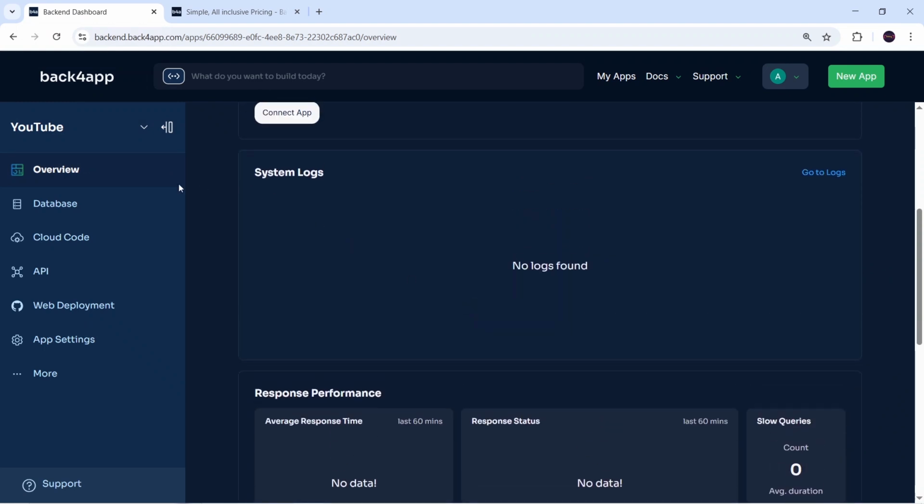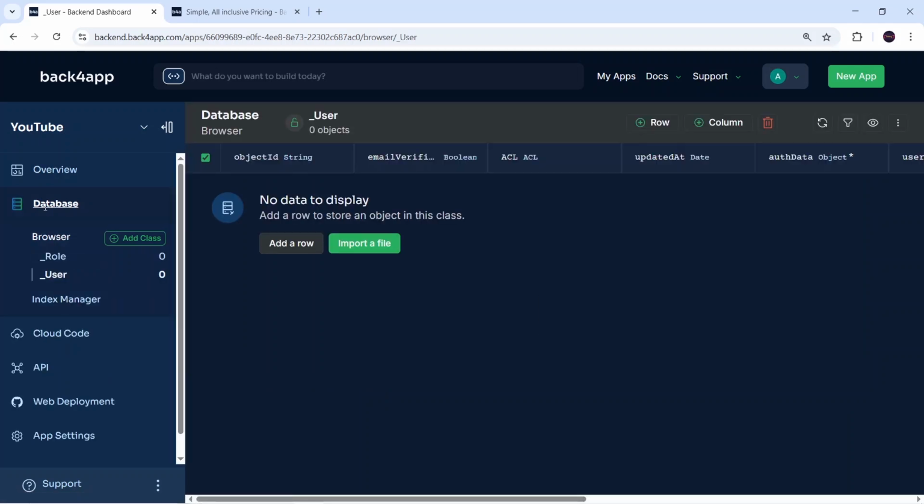This was about the overview. After this, we have the database section. As the name suggests, in this section we have our database tables. Here they are also known as classes, or we can say collections. By default, Back4App provides us some special classes which consist of special functions. Like this user class, which is already provided by default, has special functions to sign up, log in, get the current user, and many more things.